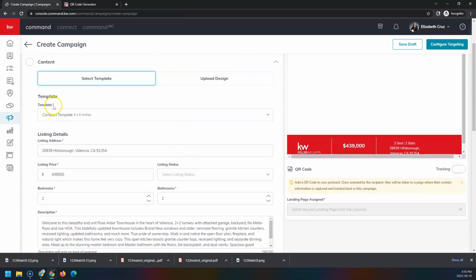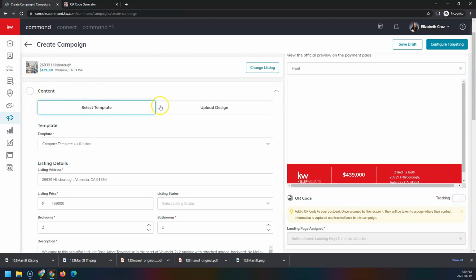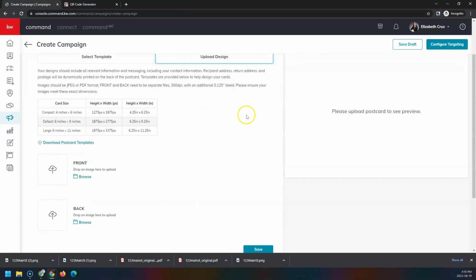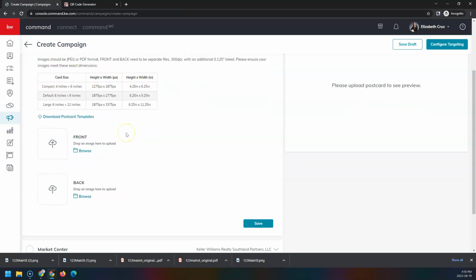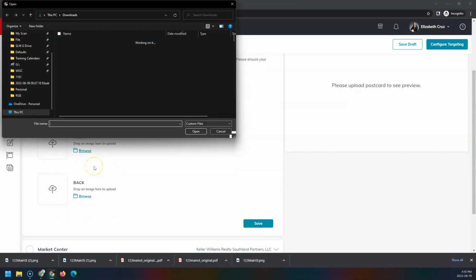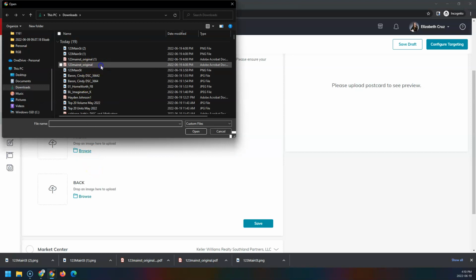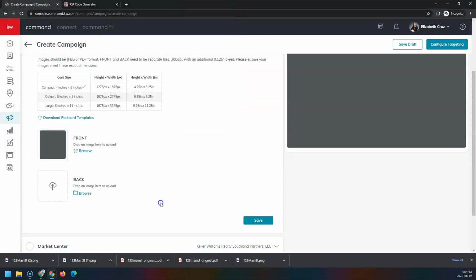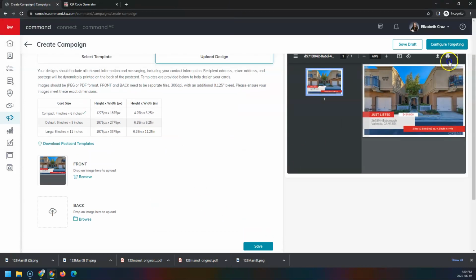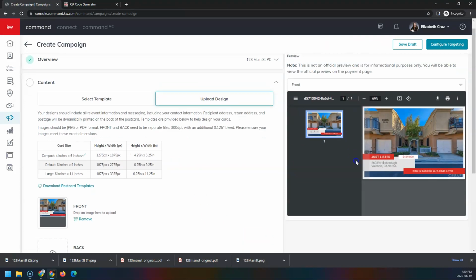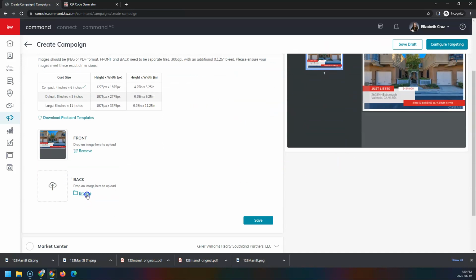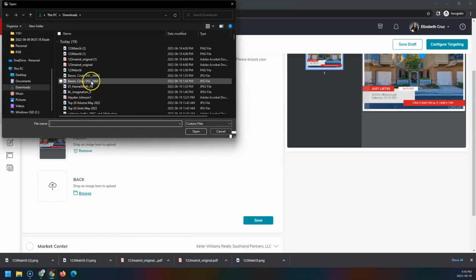So for content, instead of select template, which is the default, I'm going to choose upload design. Here you'll see the reminders for the card sizes with height and width. And then we're going to browse for the front. So we'll insert the PDF, and you'll see it populate in the preview on the right. Then we'll insert the back.